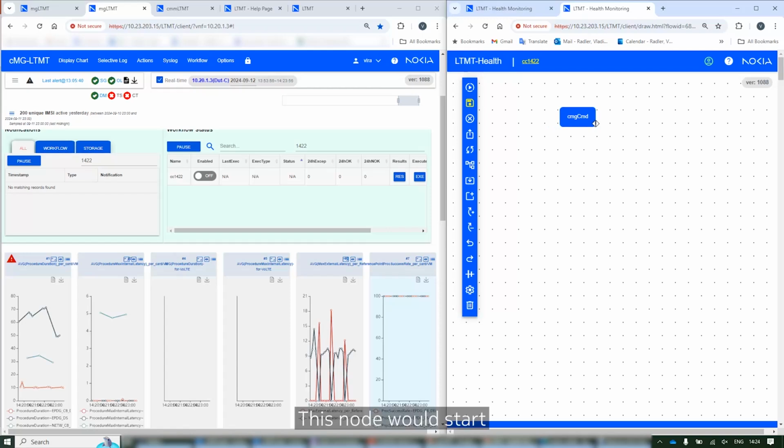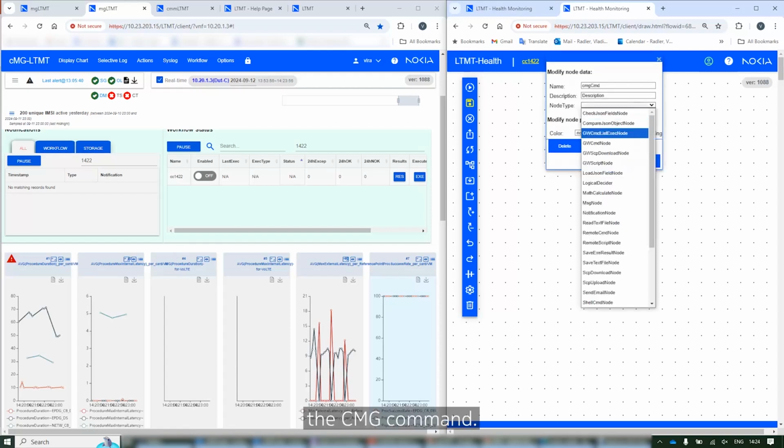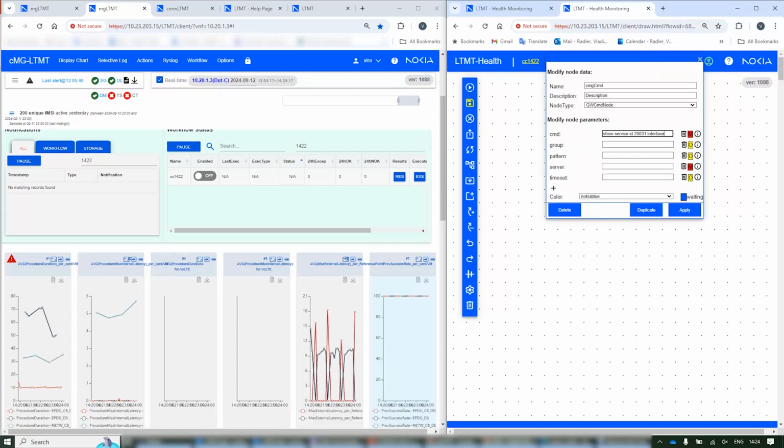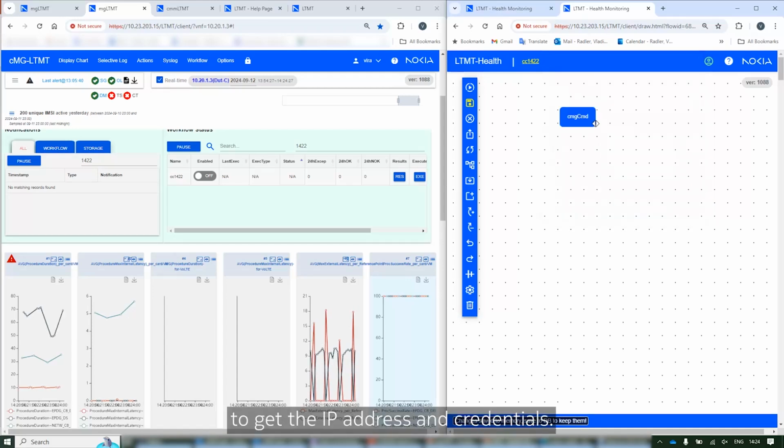This node would start the command. The command would be show service ID 231 interfaces. And the command would be executed on the connected gateway. Let's use the system macro to get the IP address and credentials.